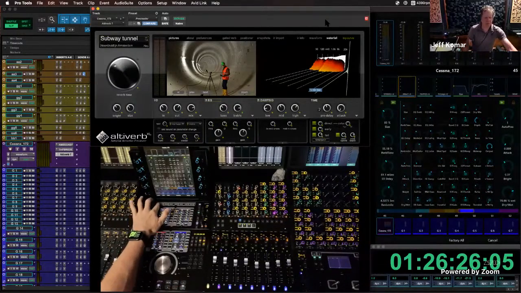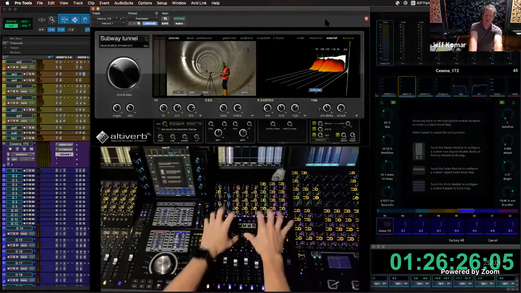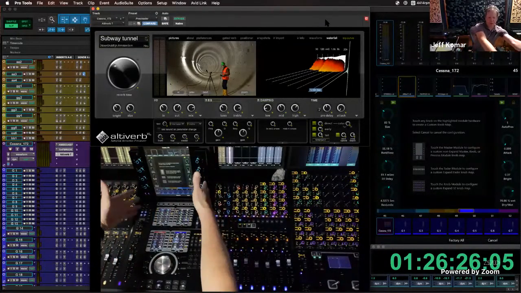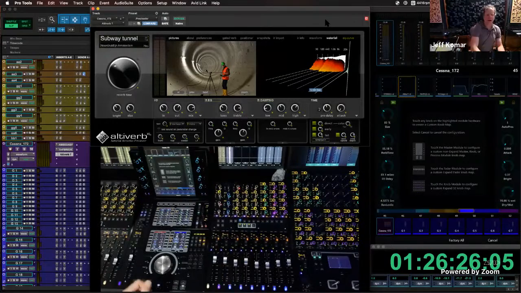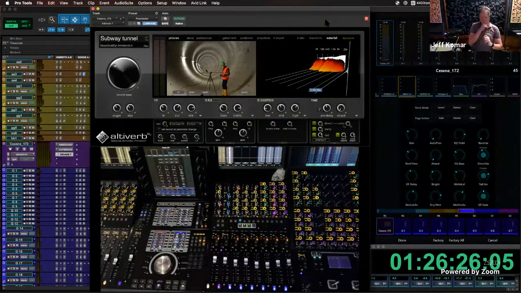And so I'm going to touch the custom button. And what it does is it illuminates, it says, hey, what do you want to map? Do you want to do faders? Do you want to do a 32 knob module? Do you want to do the encoders that are on the master module? I'm going to say I want to work here first. So I'm going to say, yeah, let's do master module.